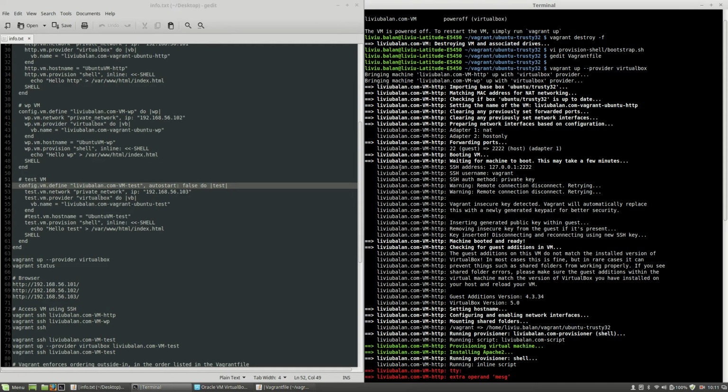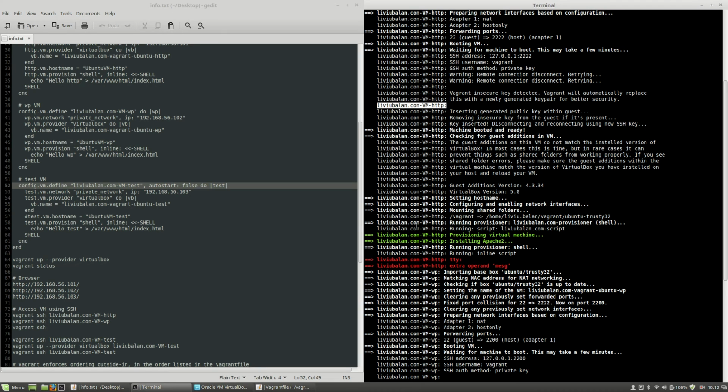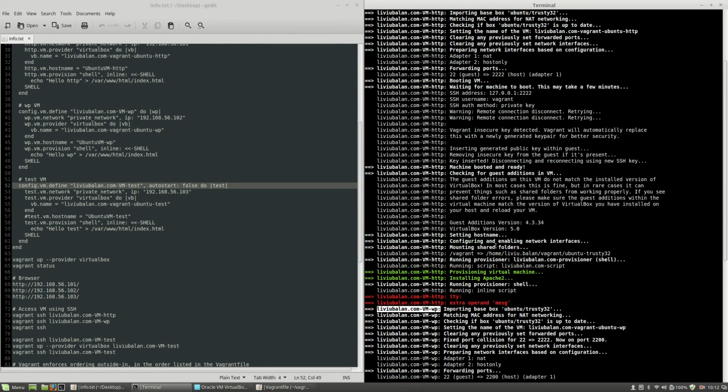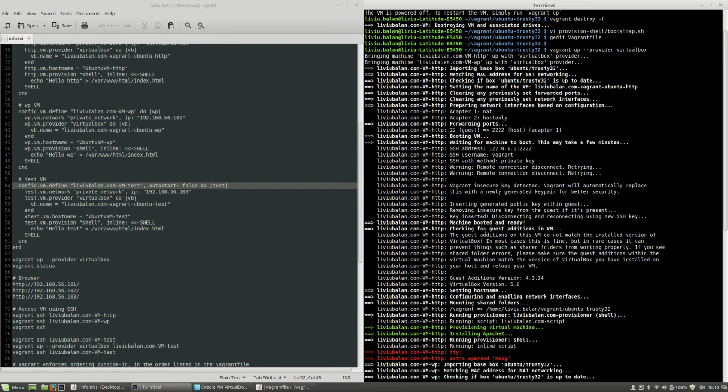After this, you can see here what Vagrant has done for us for the liviubalan.com-vm-http virtual machine. This is the creation process. After this, the provision process, and after this, Vagrant started the creation and provisioning for the liviubalan.com-vm-wp virtual machine. So from this log, as you can guess, we now have two virtual machines by using only one Vagrantfile.